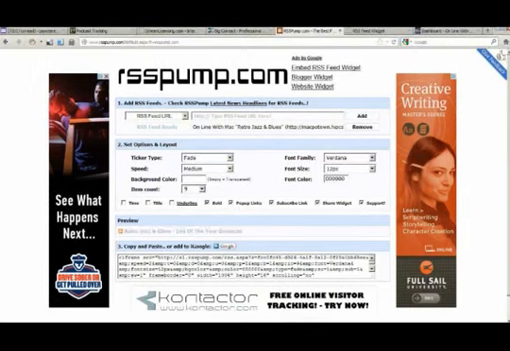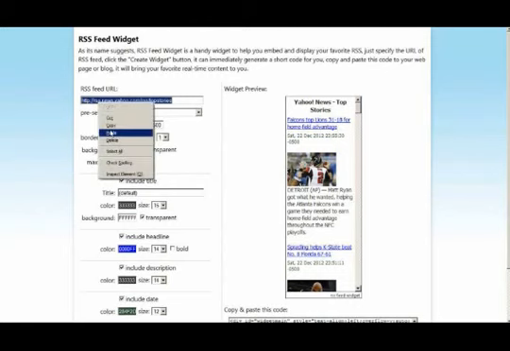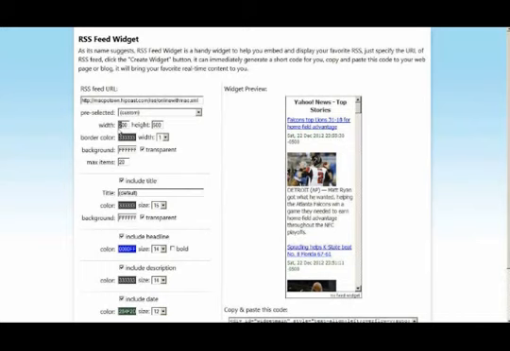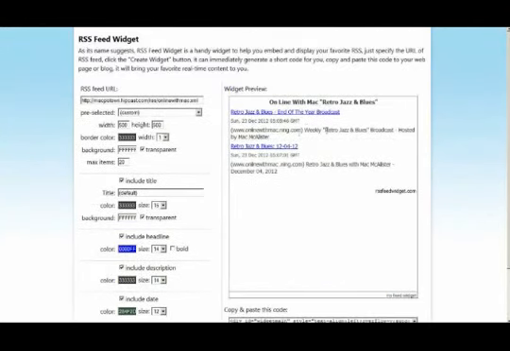Okay? Now let's go to RSS feed widget. Same thing here. Let's paste it in here. Okay. Let's make it wider. Like let's make it 500 and 500 height. Create widget. Now look at that. All I did was paste it in there. See how these tools work, you guys?